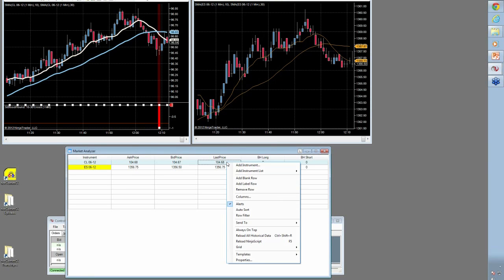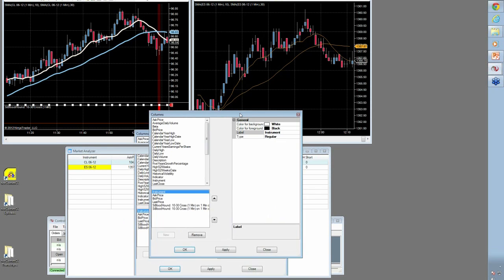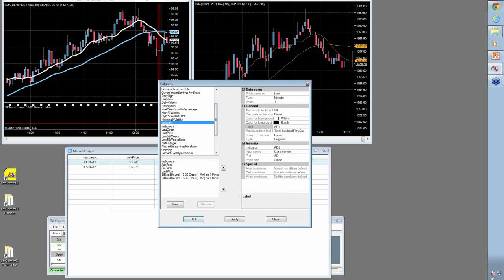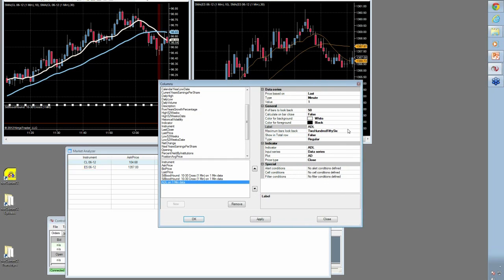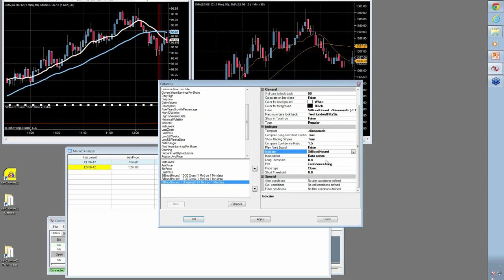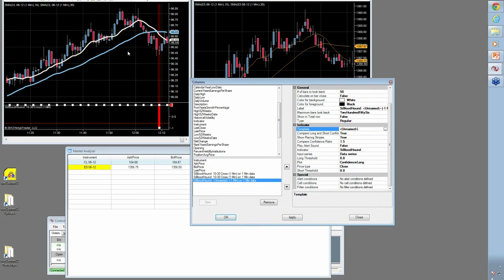Well, you just go to columns, and then under columns, what I've done is I've scrolled down to find indicator. Once I've got indicator selected, I hit new, and I'll just duplicate what I have up here. On this right-hand pane, now I just go to the indicator here, and I select Bloodhound, which is right there, and immediately I've got this. I can now select the template. So once you're happy with your Bloodhound template, for example, I've got the 1030 cross defined here.